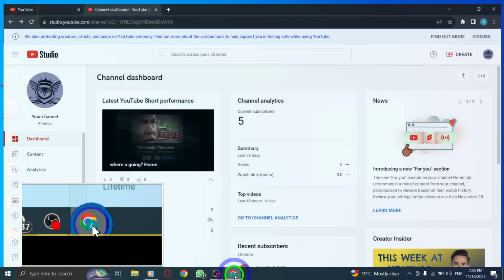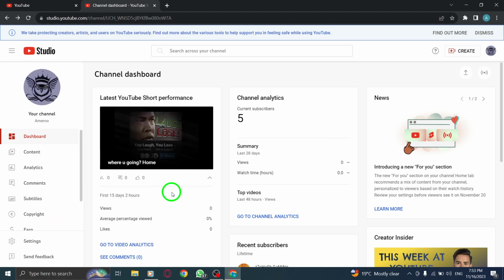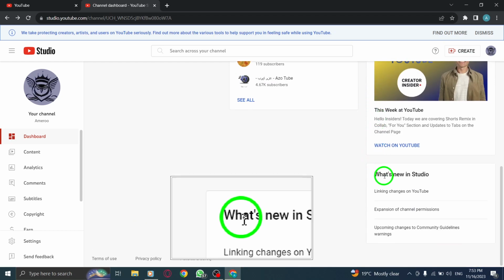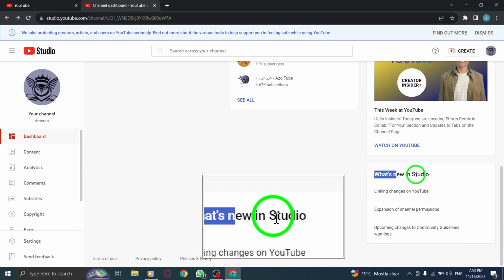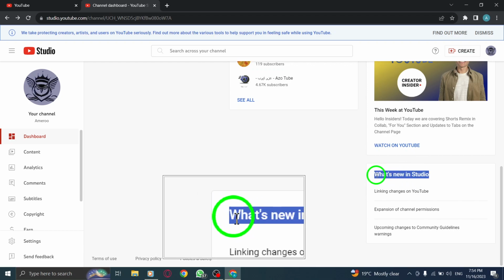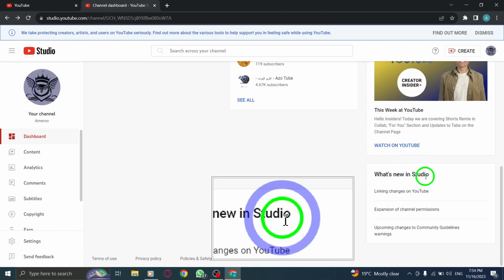Step 1. Open YouTube Studio, your go-to hub for managing your YouTube channel. Step 2. On the right corner of the screen, you'll notice a section labeled New. This is where you'll find the latest YouTube Studio news. Step 3. Click on Check Them Out to access the latest updates, announcements, and features from YouTube.